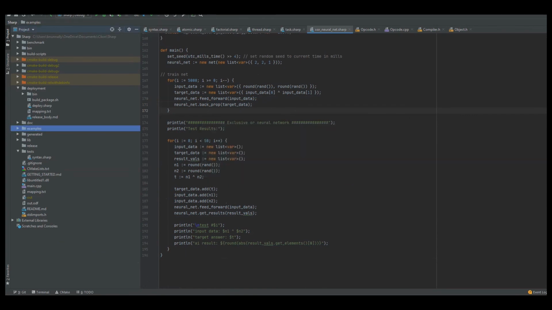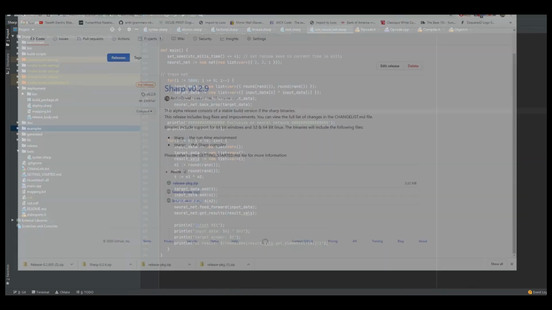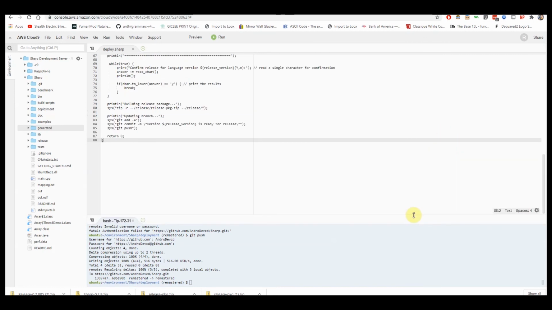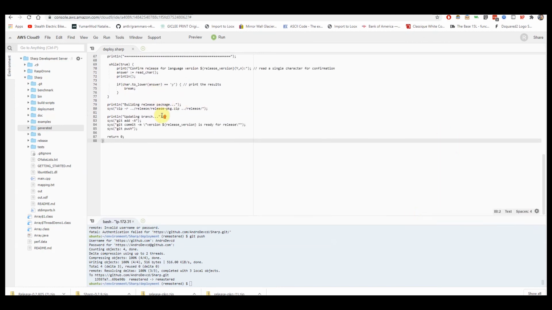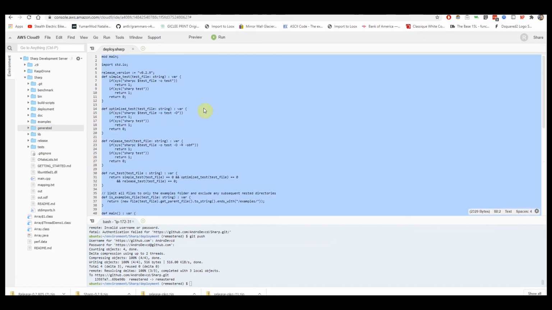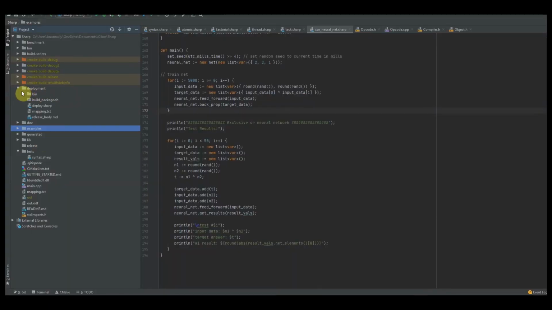Now, let's actually get into how I made the release. So what I did was I usually do this on Linux because it's just a lot easier. So I have this deploy.sharp file. Now I'm actually going to copy this, and basically what I did was, or actually no, it's in here. So I created this deployment folder, and this deployment folder basically represents any source code in there that needs to be used for deploying the programming language.